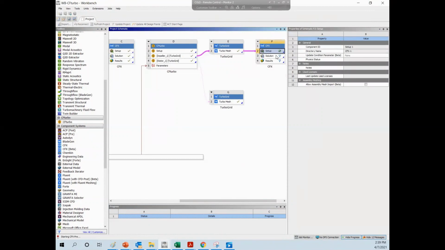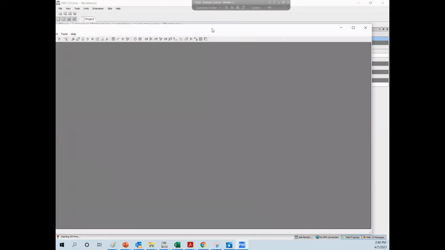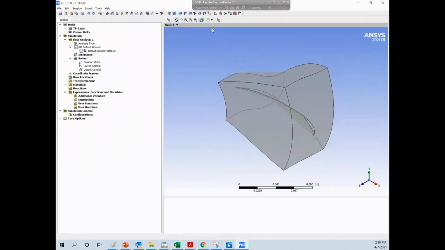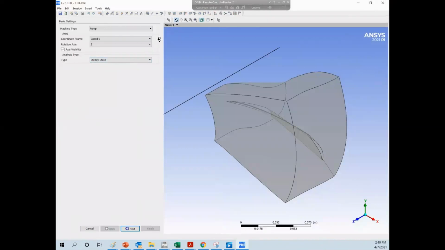So you open CFX Pre. Here you can manually define all these boundary conditions, as I mentioned in previous slides, but there is a simpler way to do that. There is a tool for it. You go Tool, Turbo Mode. First, it's asking what you are dealing with, what machine type you are trying to model. You say, okay, it's a fan, an axial fan, and it has defined the z-axis, and the solution is steady state.